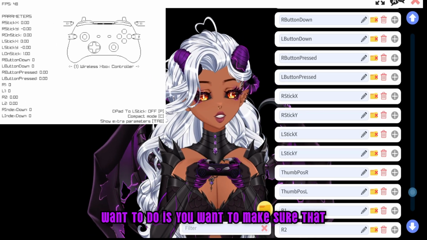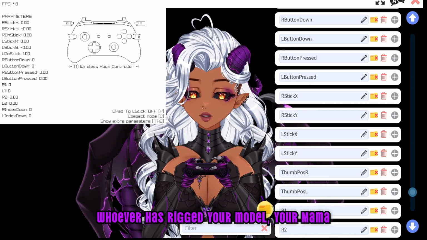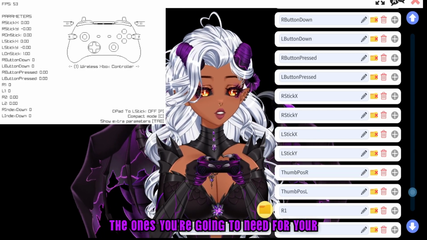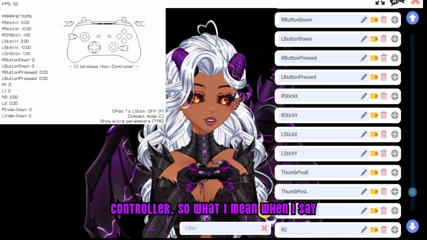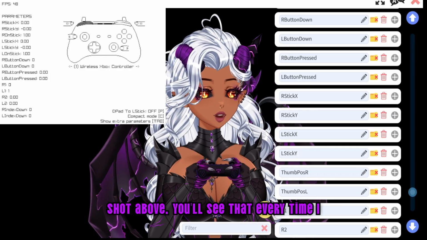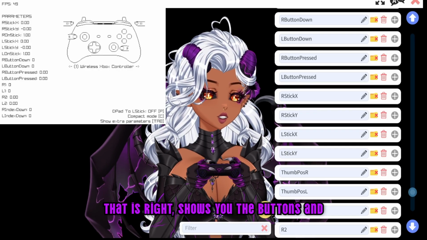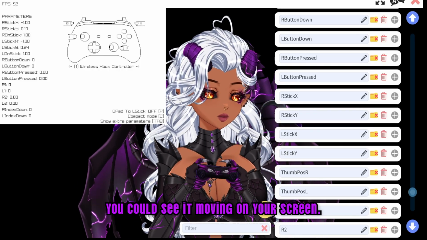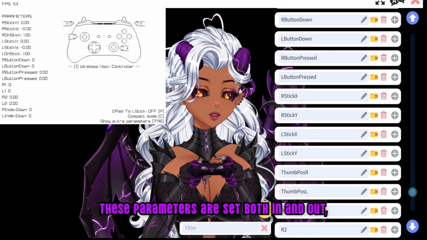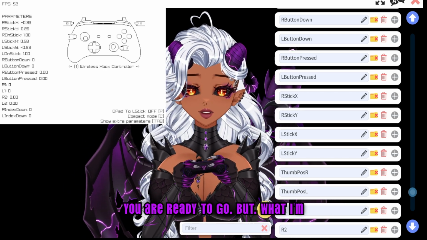What you want to do is make sure that you have the parameters set up by whoever has rigged your model, your mama or papa, and make sure that they have all the ones you're going to need for your controller. If you look at the NyaruPad screenshot above, you'll see that every time I click a button, it shows you what button that is, right? It shows you the buttons, and you can see it moving on your screen, right? Now, if this is set up correctly and these parameters are set both in and out, you'll just have to load up NyaruPad and you are ready to go.